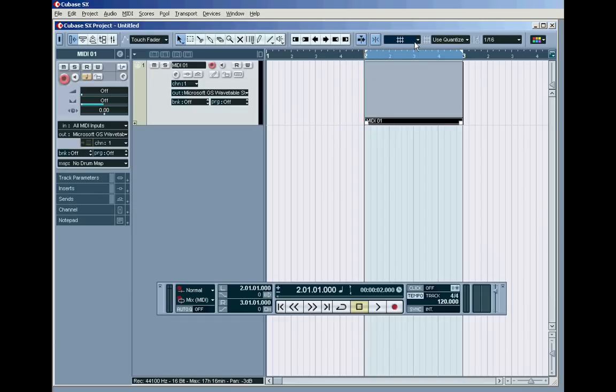And the snap setting is set to grid, which means the snap will follow whatever the setting is for the grid, vertical grid here. And this is set to use quantize. This means that the snap on the grid area is taking its snap from the quantize, which is set to 16ths. If I change that to quarter beats and drag the part around, it jumps in quarter notes.